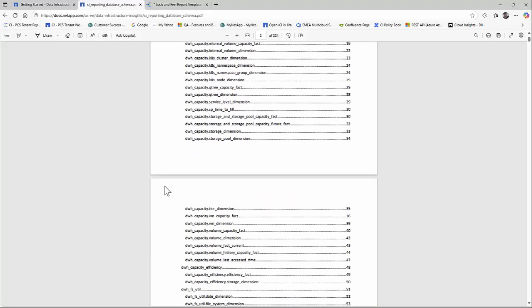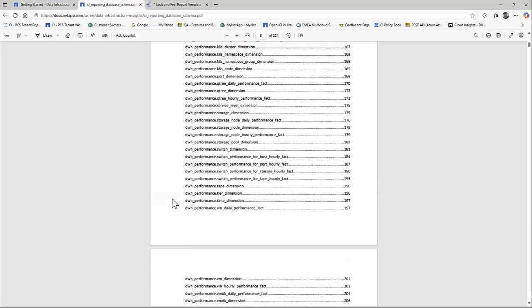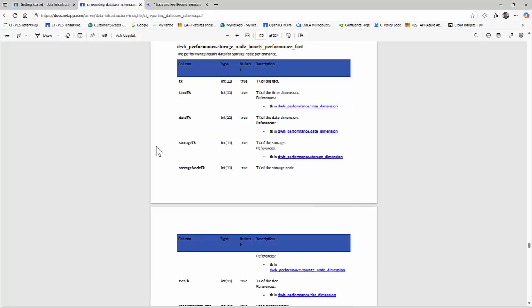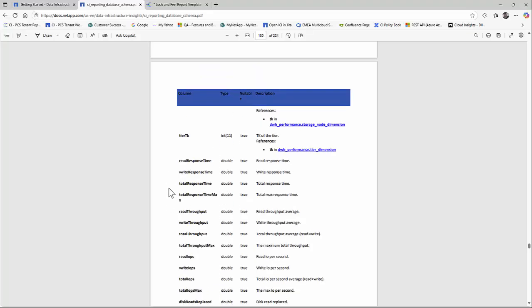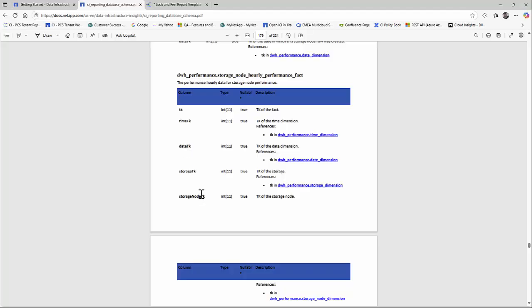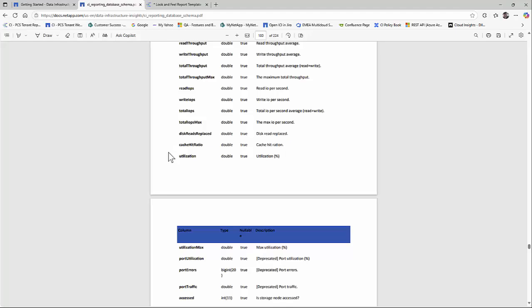All right, so in this case, we're going to go down to performance and we're going to grab storage node hourly. So that would be right here. So here is our storage node hourly. Supports time TK, date TK, storage node TK, and a tier as well. We won't get into tiers yet, hopefully down the road. But at this point, we're only interested in these foreign keys and those specific dimension tables that support this hourly fact. All right. The metrics we're interested in, of course, IOPS, latency, utilization, cache hit, disk reads replaced.